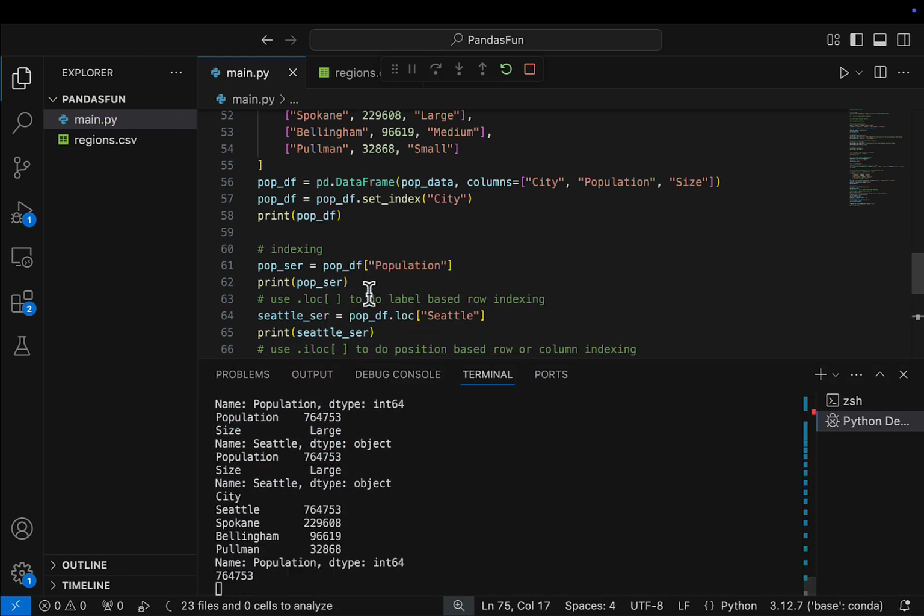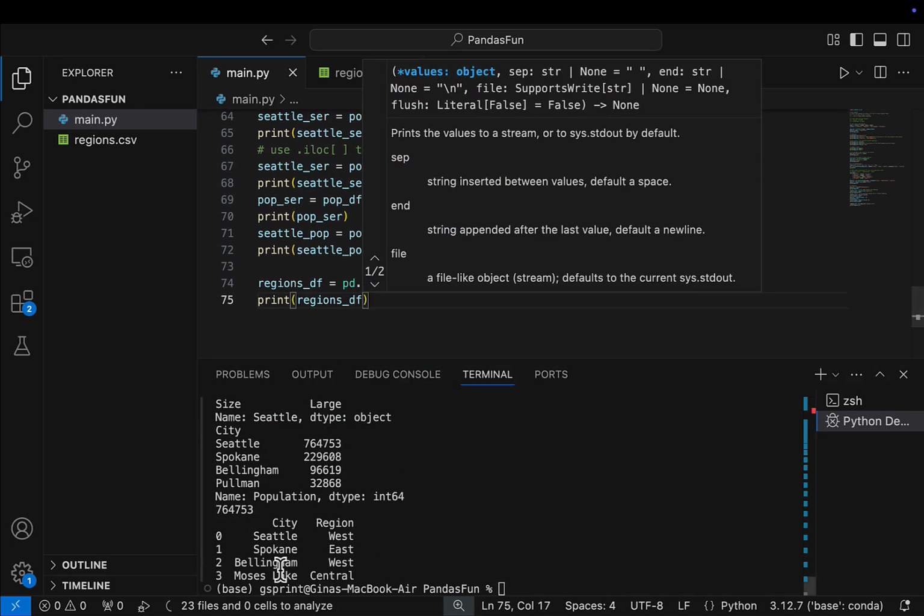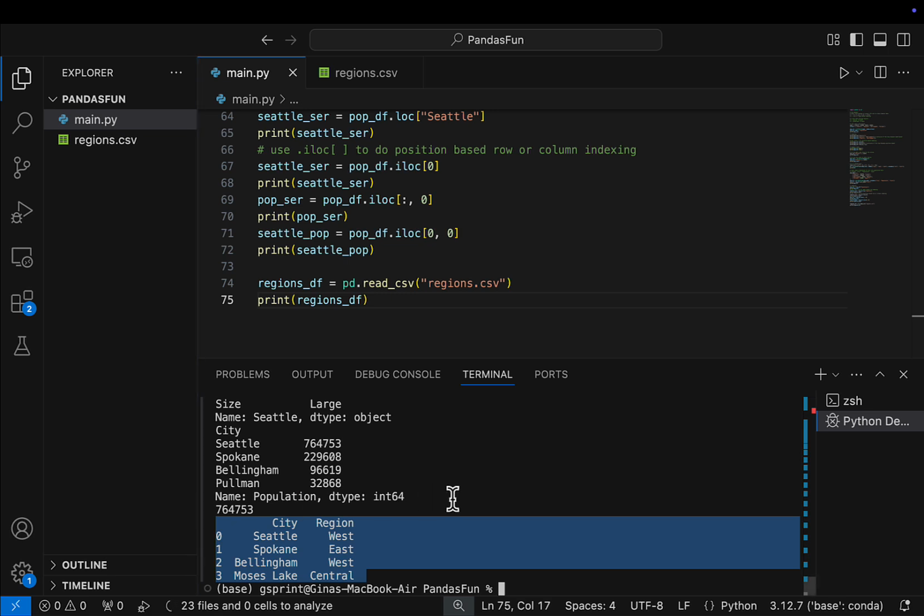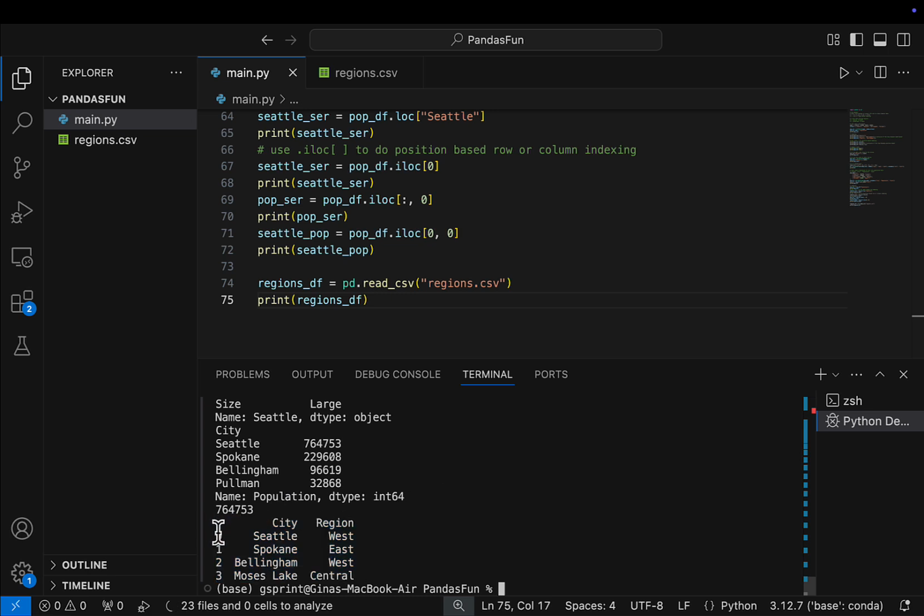So let's run this and print out regions df. Nice. It looks like we were successfully able to open and load the contents of our simple regions.csv file into a data frame. Now, note here that because we didn't specify an index, we're getting the default position-based indexing 0, 1, 2, 3.